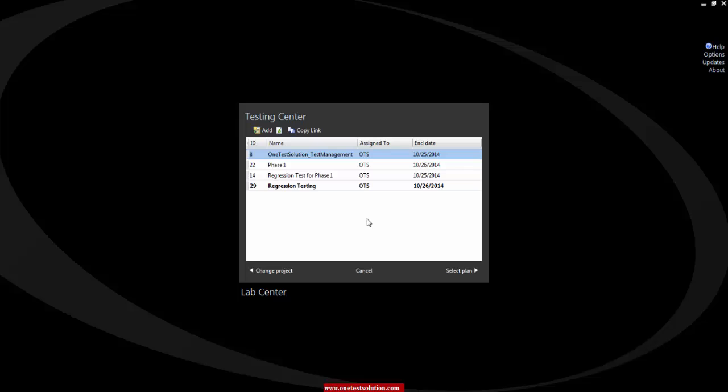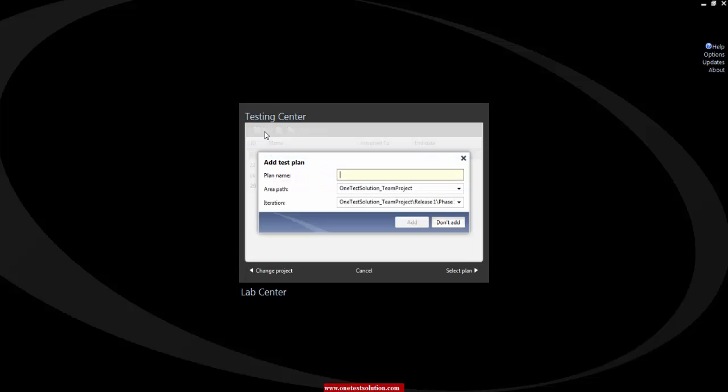But I want to create a new test plan. In order to create a new test plan, go and click on add. Here we have to specify 3 things. One, what is the name of the test plan? What area path does it belong to? And what is the iteration? So I'm going to name this plan demo test plan, and I will select the area path as one test team project.